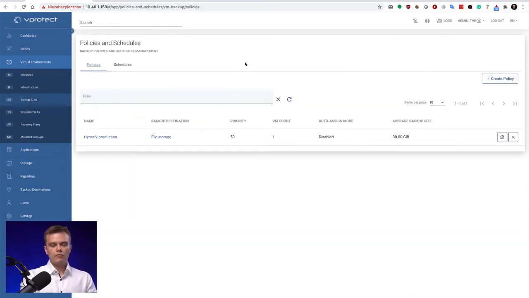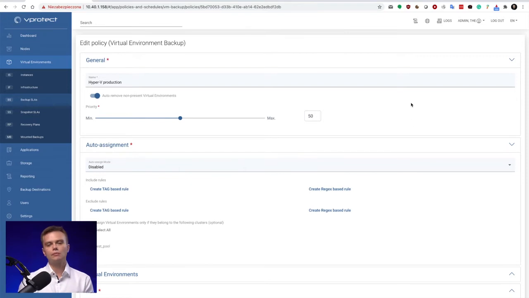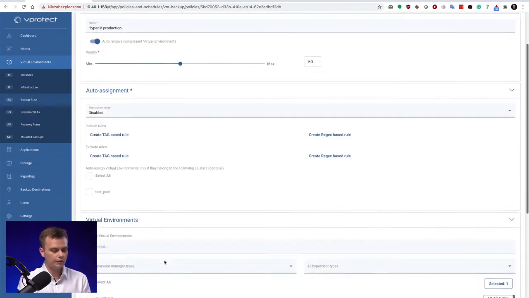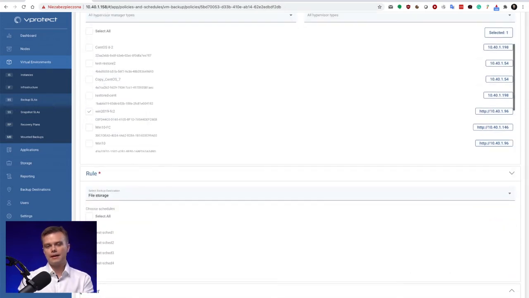Backup SLA: whenever you would like to periodically create backups, not manually like I'm doing right now, you will create a backup policy. I have a single backup policy in here. I am also able to automatically assign virtual machines. For Hyper-V, it is name-based, so if you have an appropriate naming convention, you can automatically assign virtual machines to appropriate policies, or assign them manually if you would like to. I have a single VM right now, and then you choose to which backup provider you would like to upload your backups and according to which schedule.